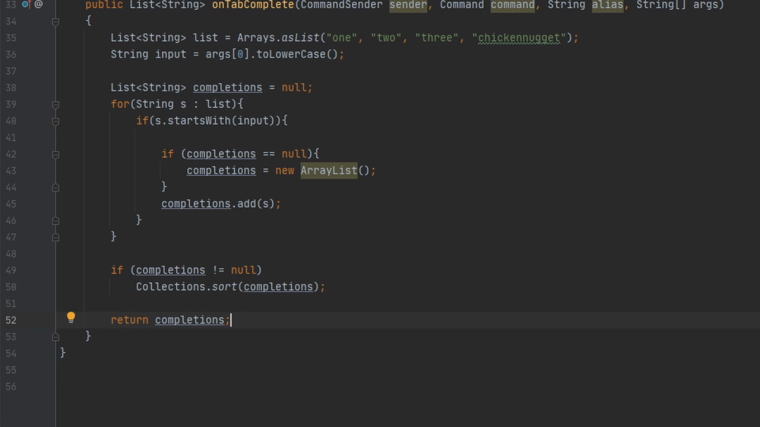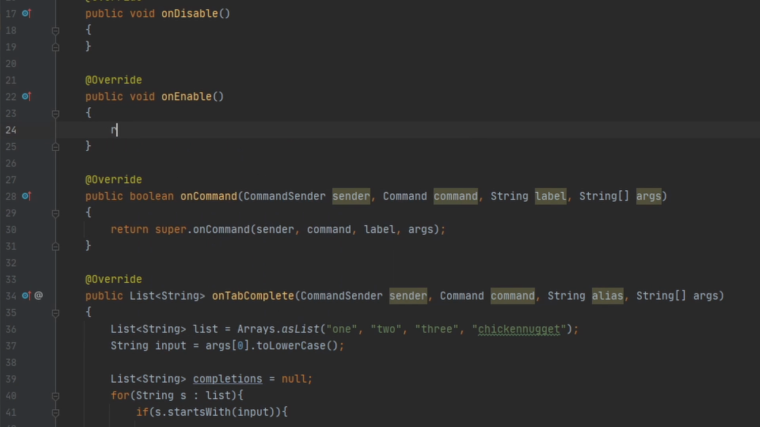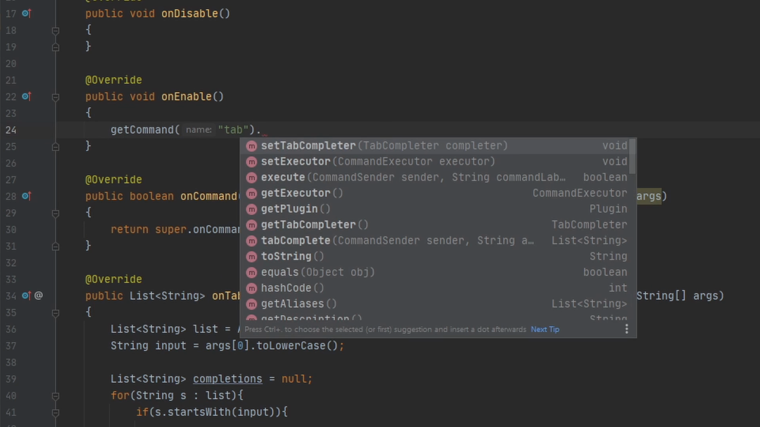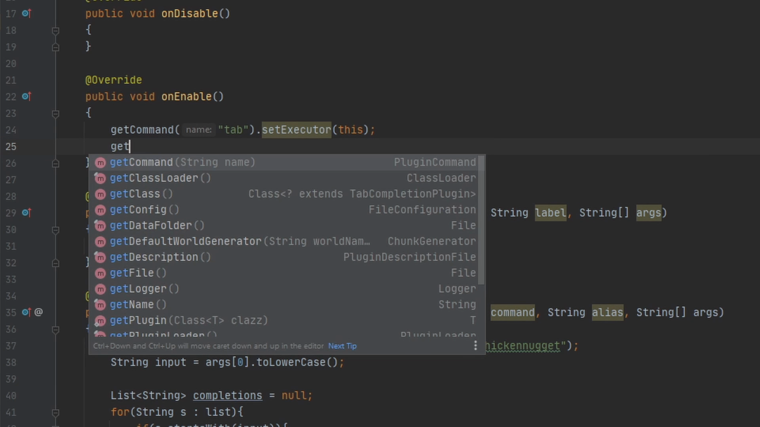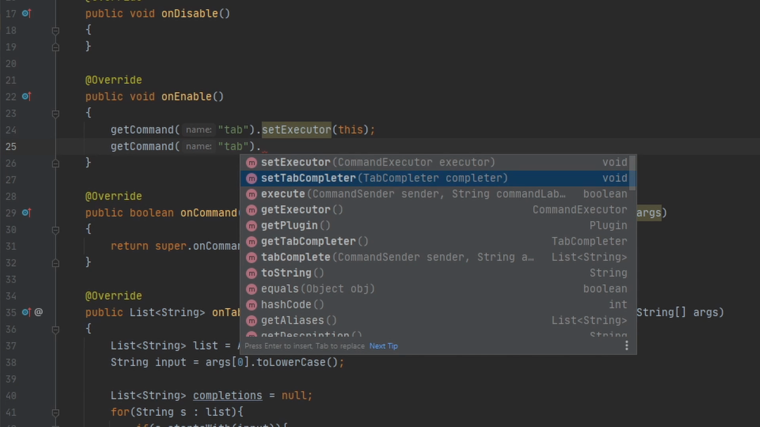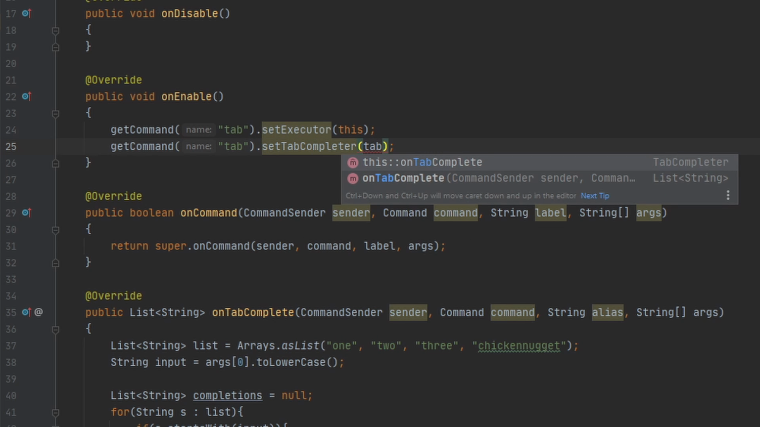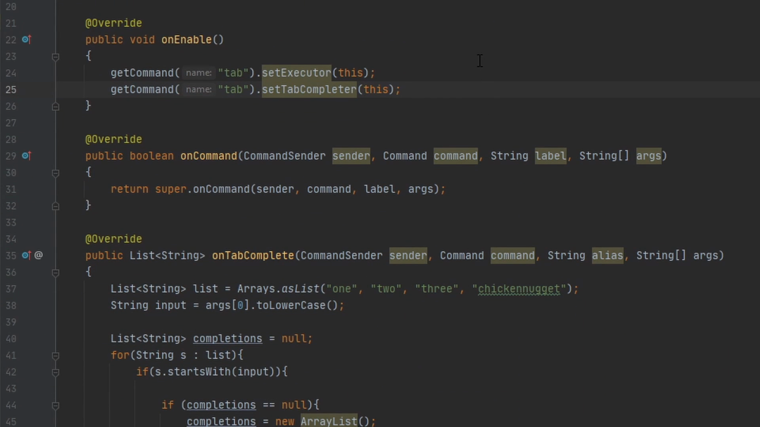And we're not done yet. There's still one more thing we have to do. So up here in your onEnable, where you register your command, I'm going to make my command name tab. You also want to add a second line similar to the first one, but this time we're going to set the tab completer to this class because this class is a TabExecutor class. And that's all, guys. I will see you in the game.